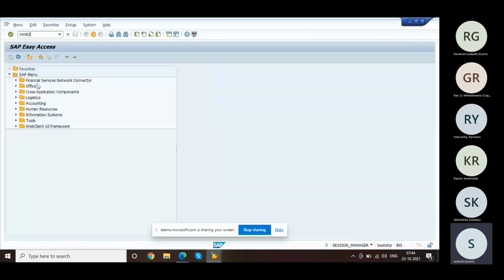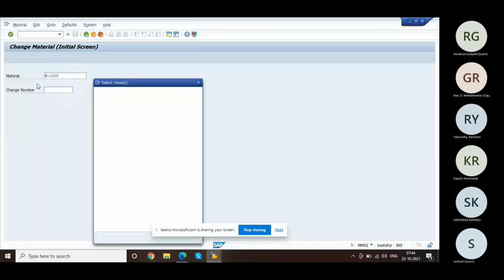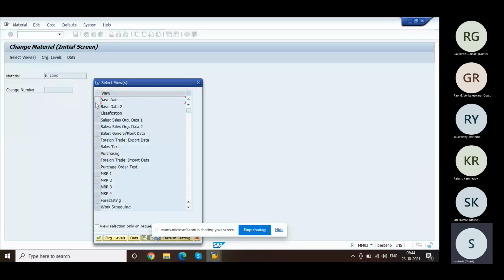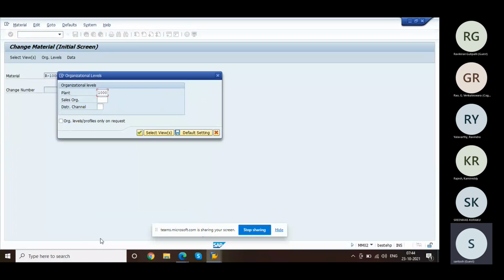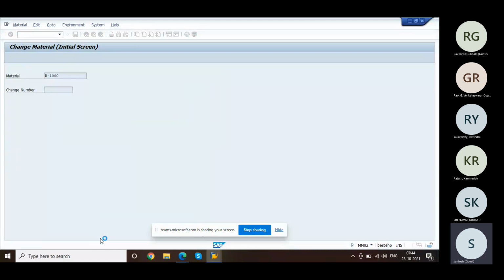So now I'm just going into the material master. I'll take a standard material, R1000. Now I'll go to the basic data, sales organization data, plant data. So 1000 is my plant. I'm taking only standard. Once you are confident on creating the entire structure here, you can create on your own.